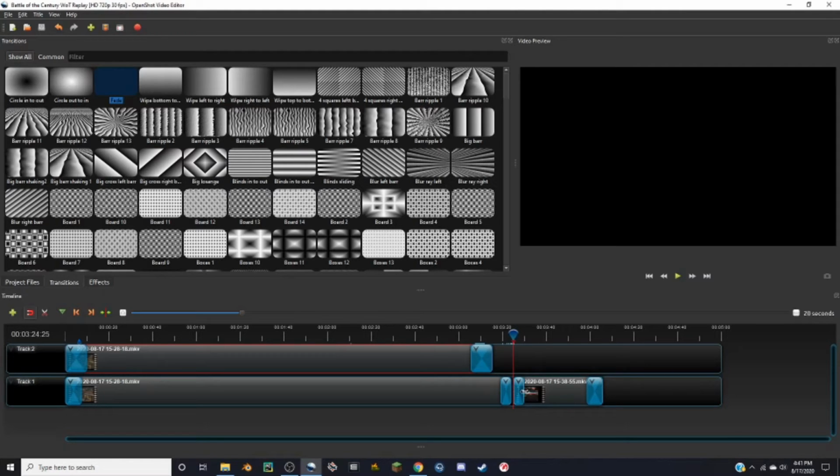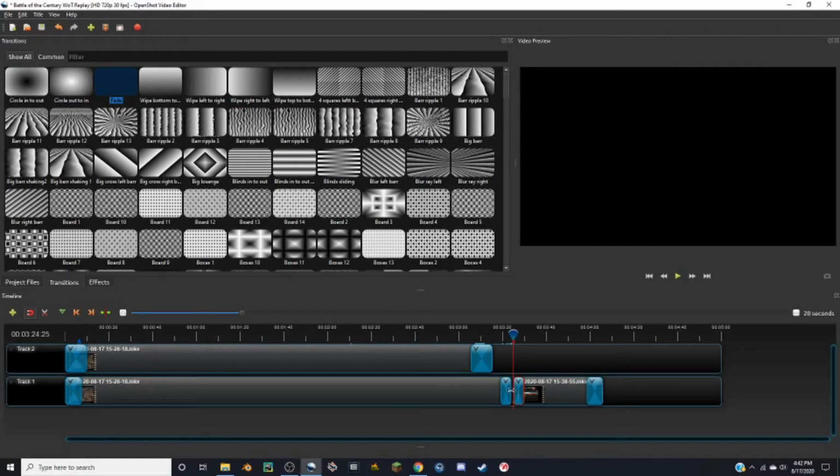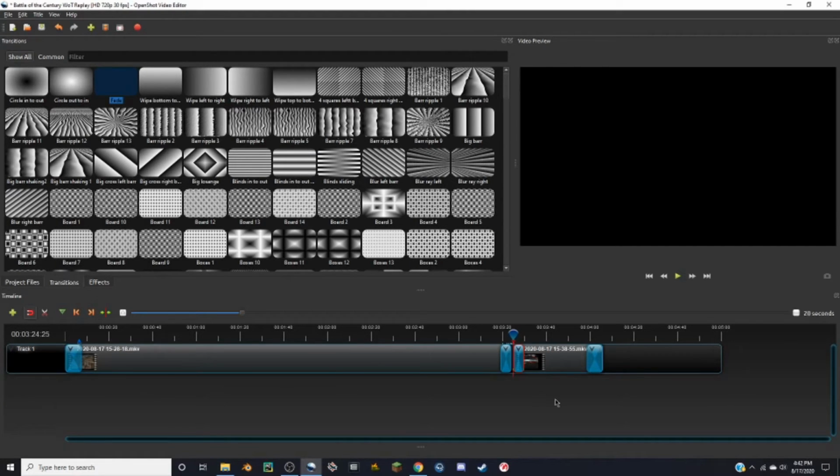If you find yourself having problems with stuff snapping, you're trying to move it and it keeps snapping, just turn off this magnet over here and you can move stuff around. I like the snapping though because it keeps everything nice and precise. I'm going to remove that clip and move that track.